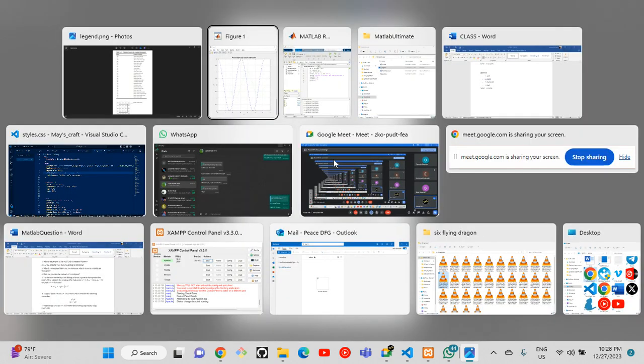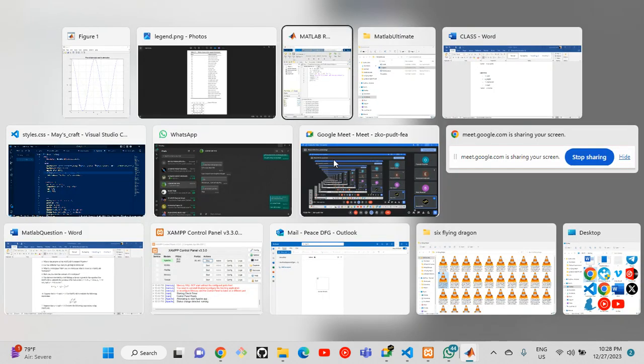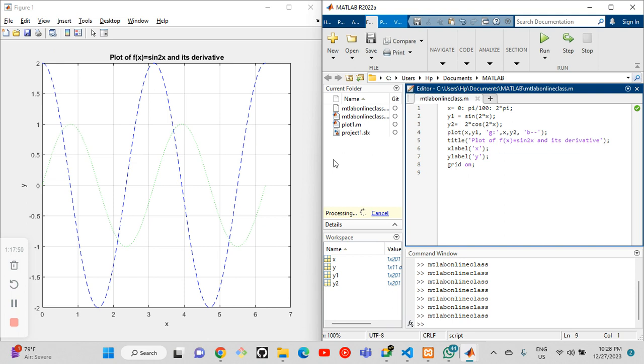If I want to apply legend to this particular code now, I'm just going to come and write legend and open my parenthesis. The first string is the thing in quotation marks. So I'm going to have f of x, that is y1, sine x. Do you get it? Yes, sir. Next, a comma, then I will have another string. The second one is the derivative, d over dx of f of x.